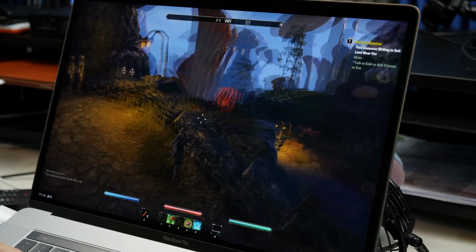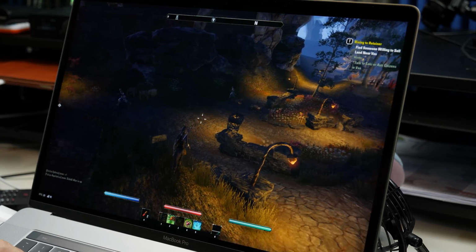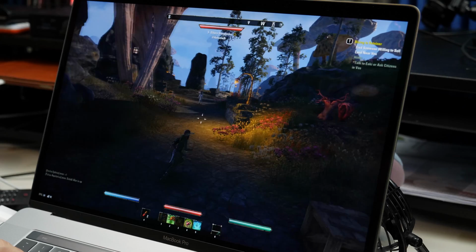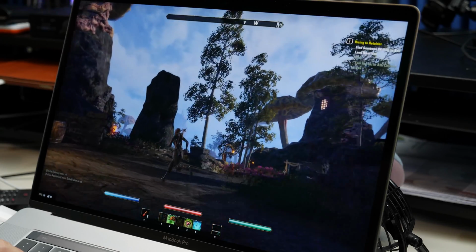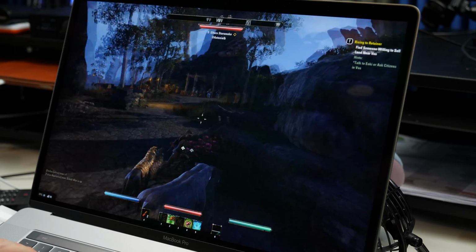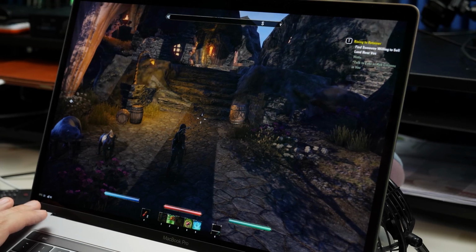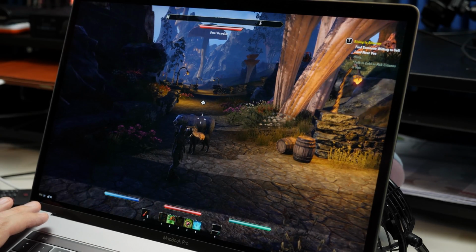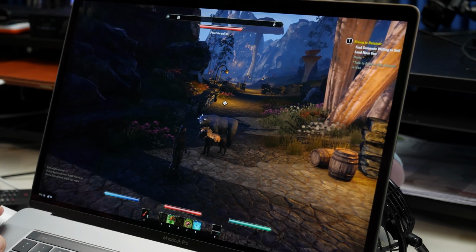I mean, the textures are not the highest resolution on Earth, but we know that. But everything else is maxed. You can see the textures aren't great over there. Okay, so it's dropped down to about 20-something frames a second outdoors, but we do have everything maxed.